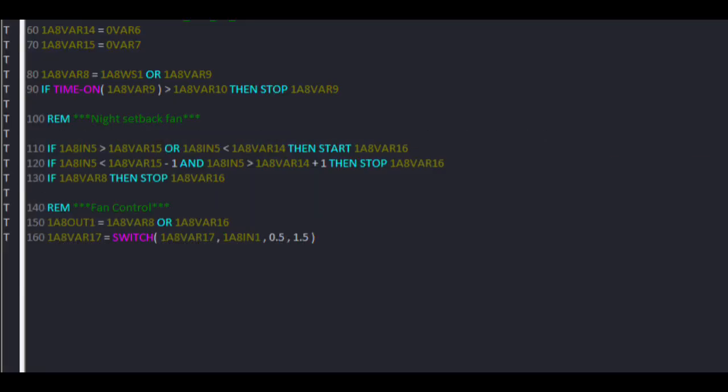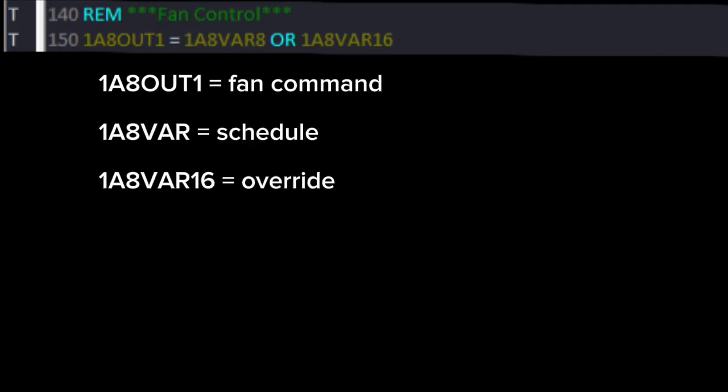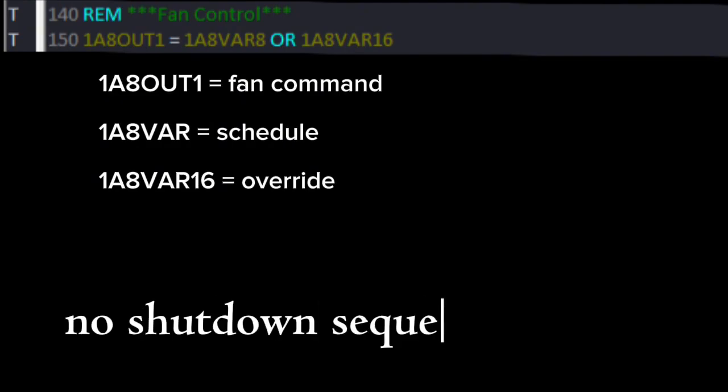sequence. So here we have the logic for part of the supply fan. If you're curious about this, I can explain this more in detail. Just leave a comment. But this is the most important part for this situation. It's the fan control. You can see what logic up there represents.